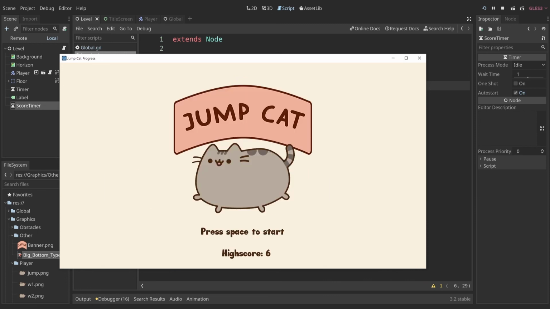So with that, we have a working high score system, which brings us a lot closer to an actually finished game. There are a couple of details left, and those I'm going to cover in the next tutorial.